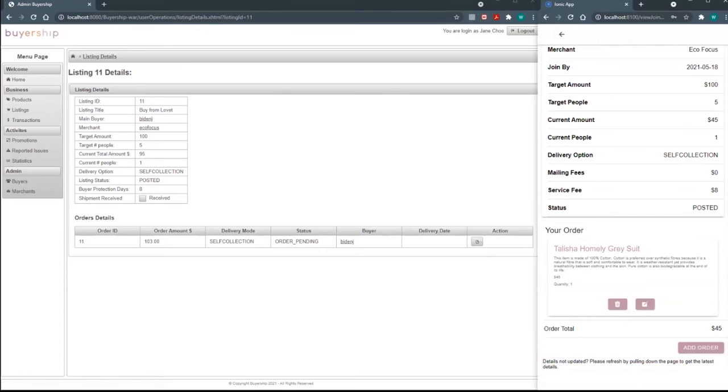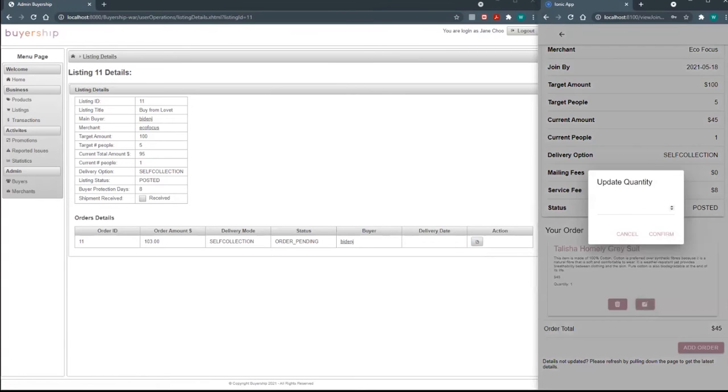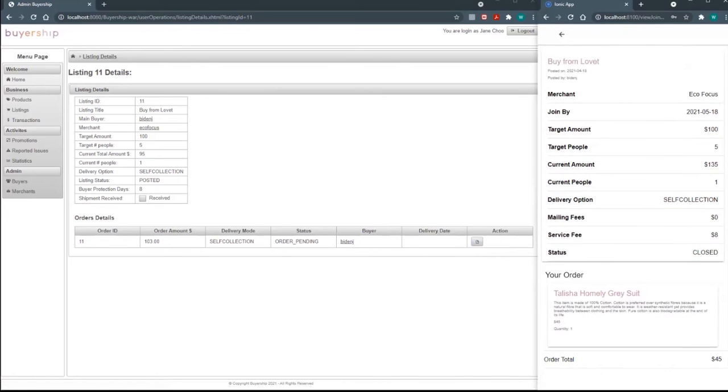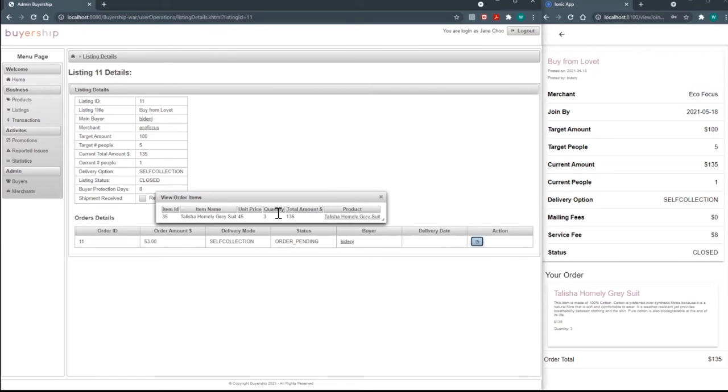To edit their order, they can click on the pencil icon and change the quantity to 3. After doing so and refreshing the page, the current amount will exceed the target amount and the status of the listing will change to closed. It's also updated on the website.